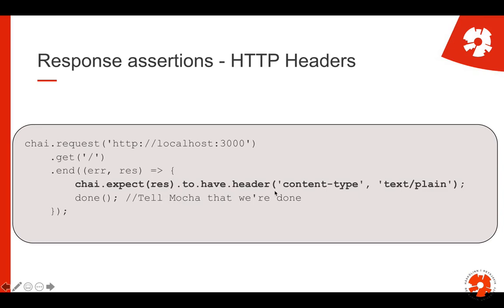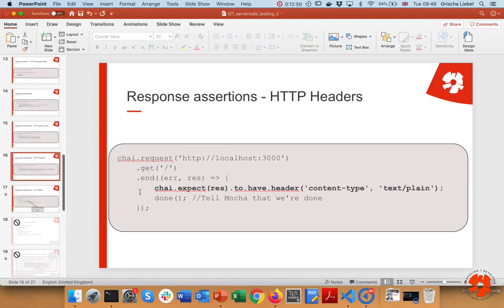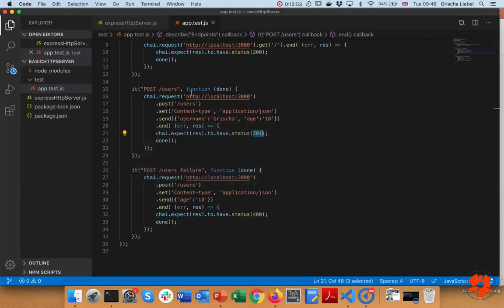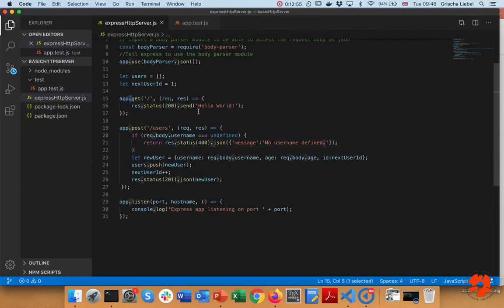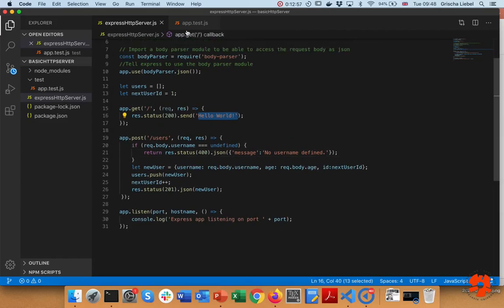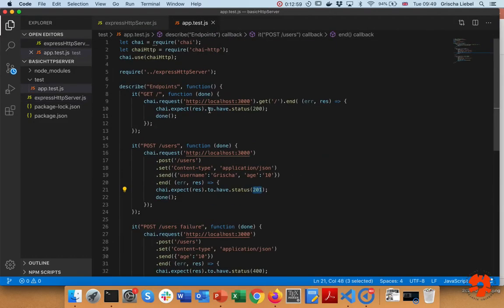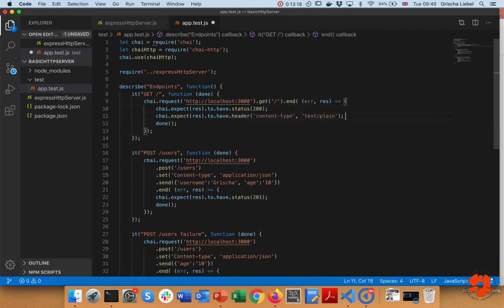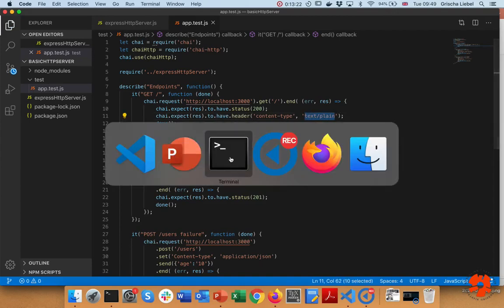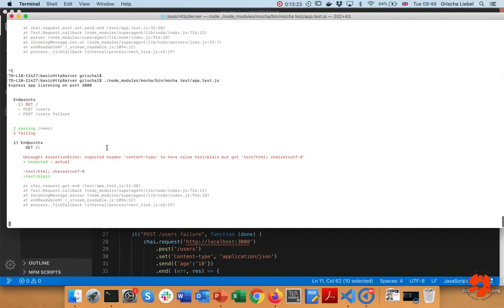We can check the header. So here, for example, this check would check that the response is in text format. This is something we can do for our first test. So if you look at the first endpoint here, here we just sent text back. And so we can go up here and actually say the status should be 200 and the header should contain text. This will probably fail now. Yes, because the header does not contain text plain, but actually text HTML charset UTF-8.